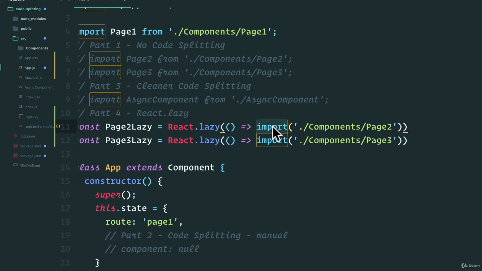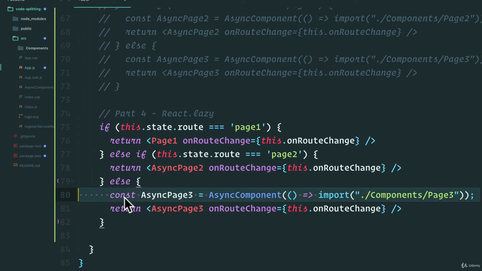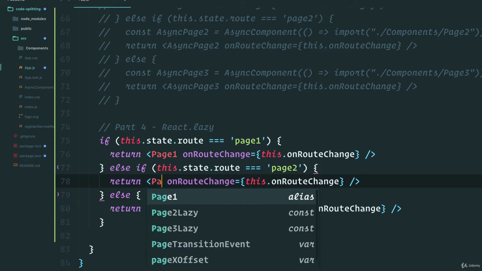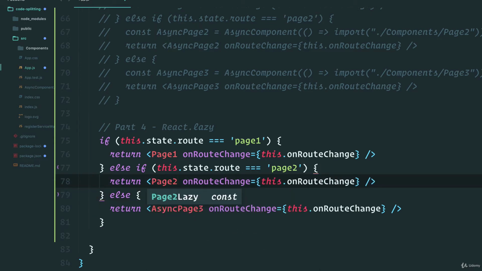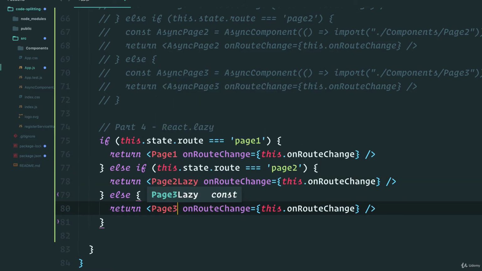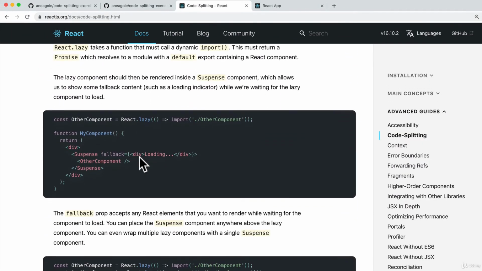up at the top here. We also don't need this line either. There we go. And now, instead of async page 2, we use the page lazy component. And then same here, page 3 lazy component. Just like that. Now, the last thing we need to add is, we look at the documentation.